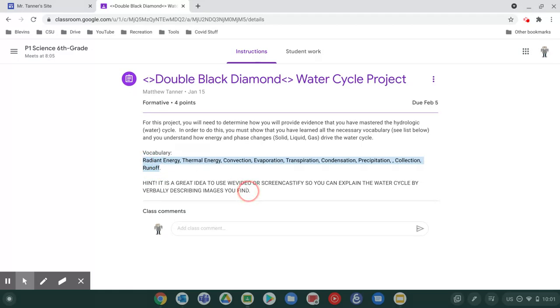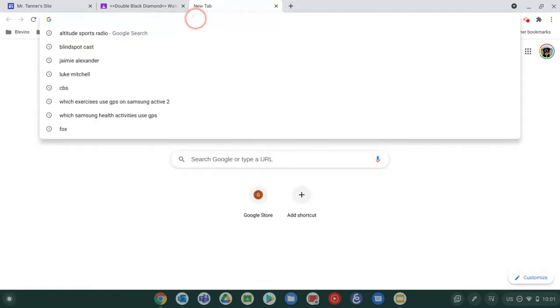As a hint, I said it's a great idea to use a tool like WeVideo or Screencastify that you can record your screen with. I'm using Screencastify right now to make this video. So here's how you could do this project with Screencastify.